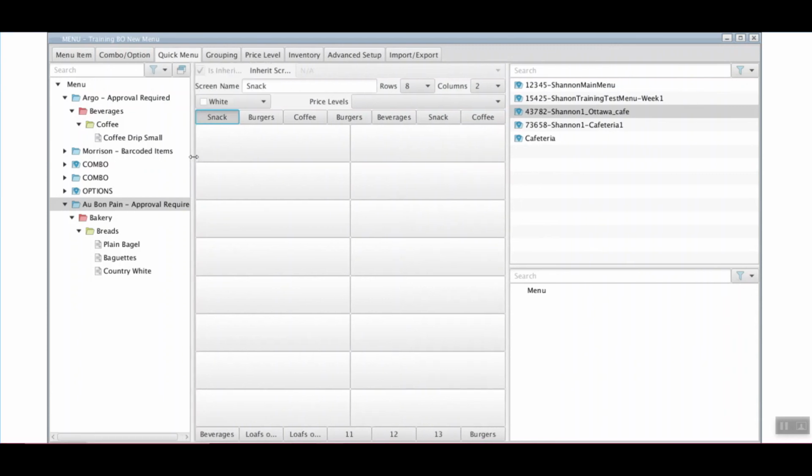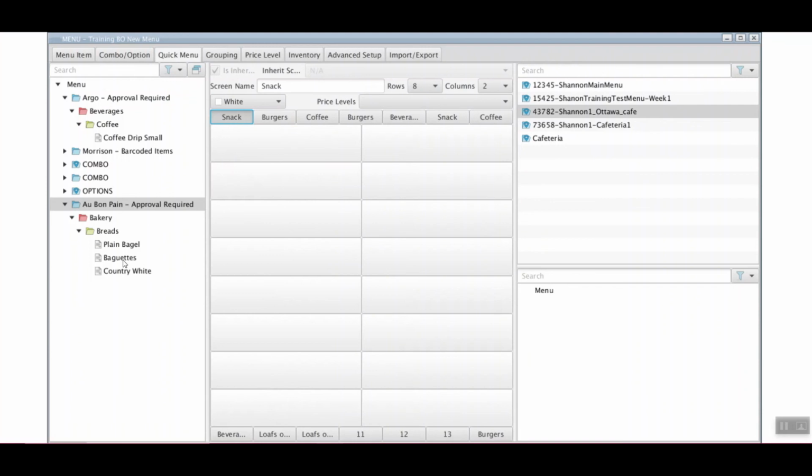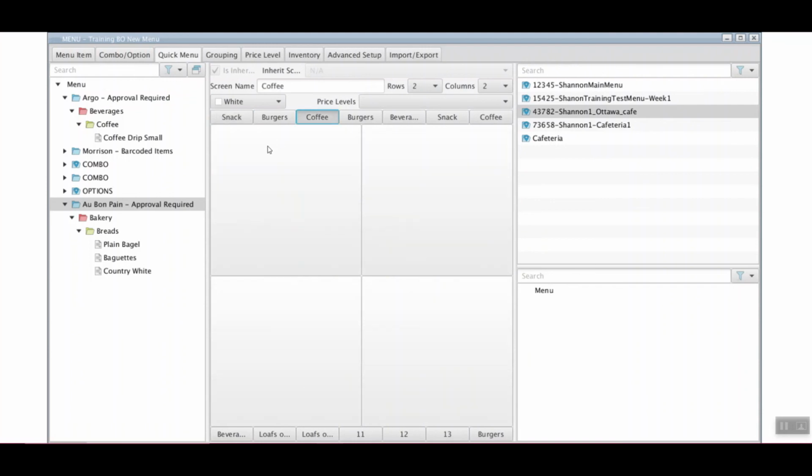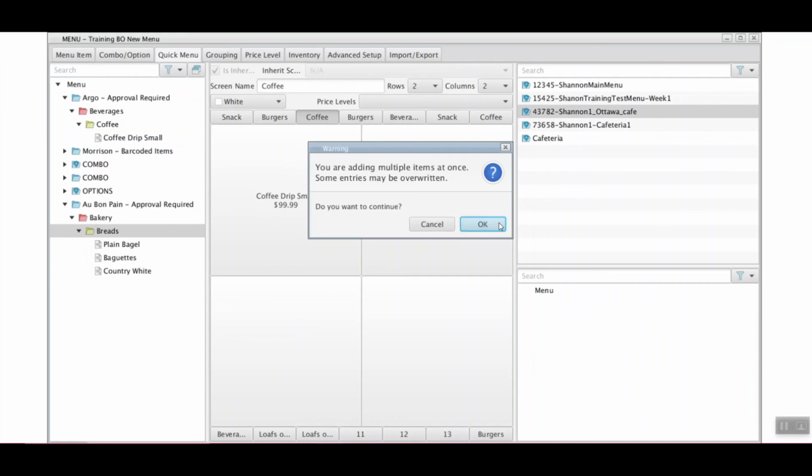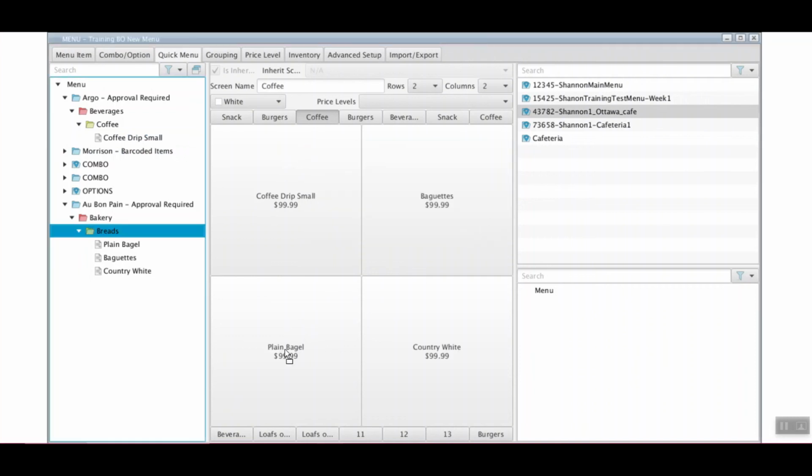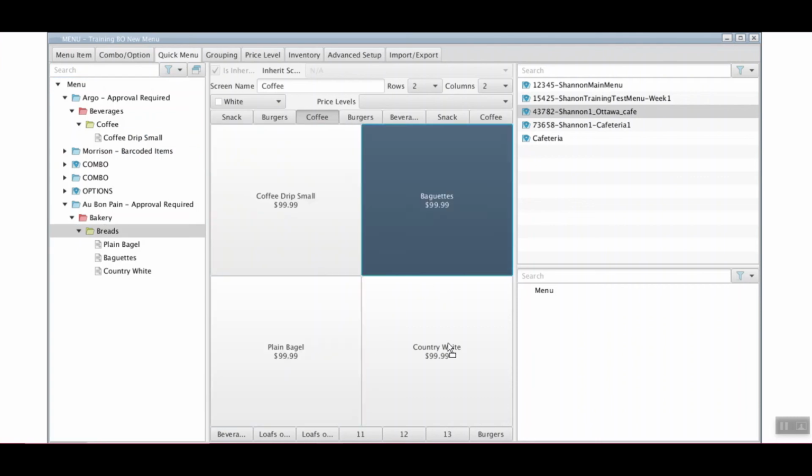So we're just going to start with the basics of building your menu, and we're going to be adding these new items that I've just downloaded to our screen. So let's add them to our coffee screen. So we've selected coffee, and since there are 4 items, I'm going to keep this screen as a 2x2. To add the coffee to the screen, I'm going to press on the coffee, and again, it's a drag and drop process. I'm going to drop the coffee onto the screen, and I'm going to drag and drop my breads onto the screen as well. So once I'm adding more than one item at once, I will get an alert, and I'm going to press OK.